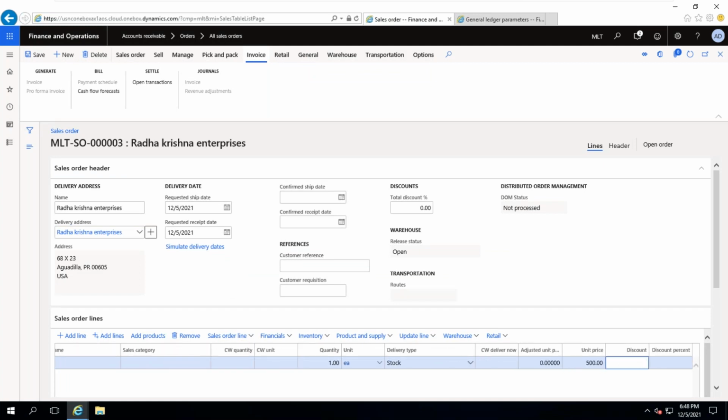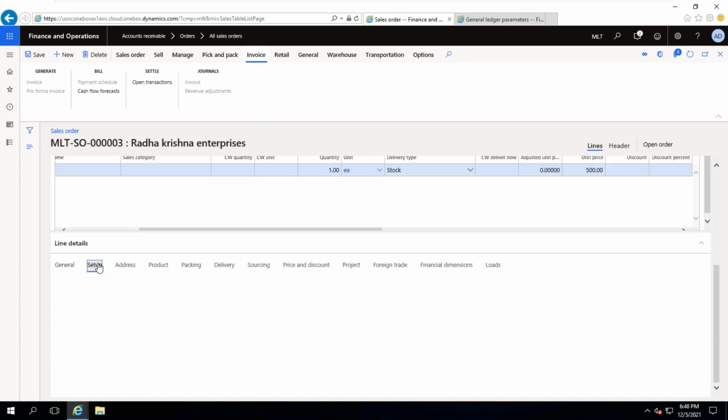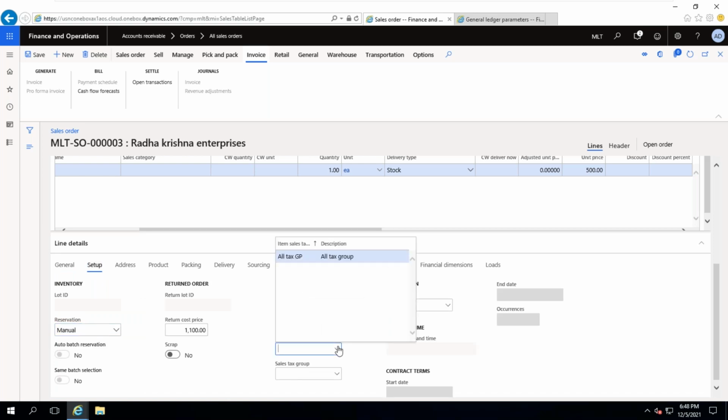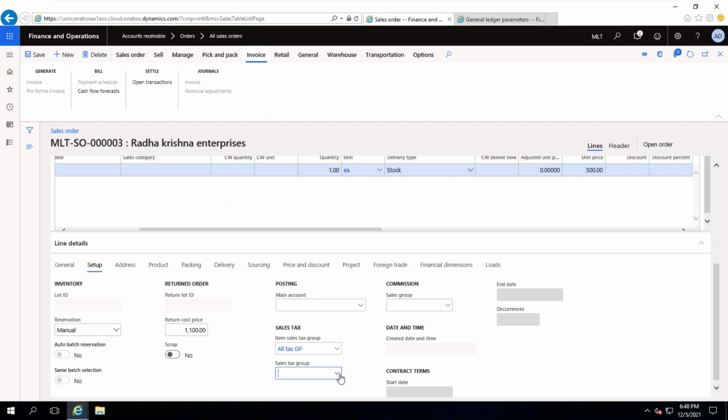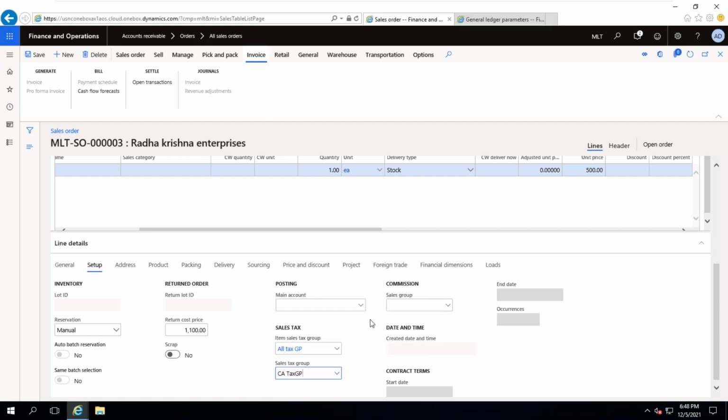Suppose 500. Now you can map. Actually, for the customer, we need to map the sales tax group. For the item sales tax group, it will be mapped automatically. Now I'm mapping manually from the item sales tax group. From the customer, the sales tax group will be populated. Okay, it will be populated from customer and item.